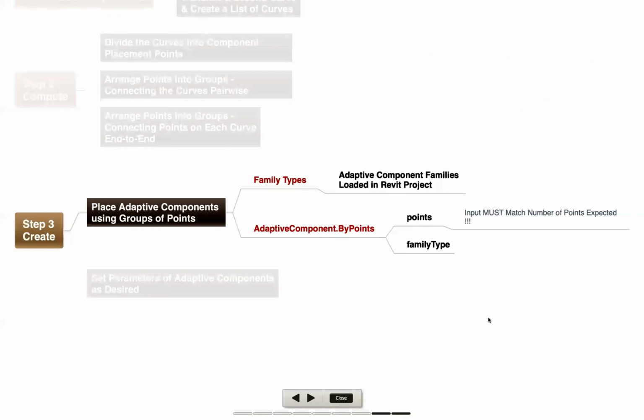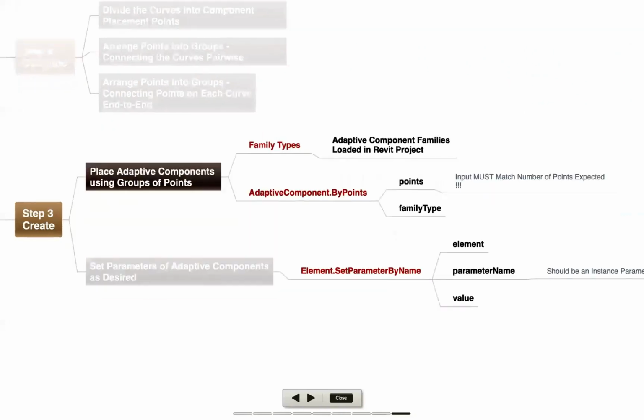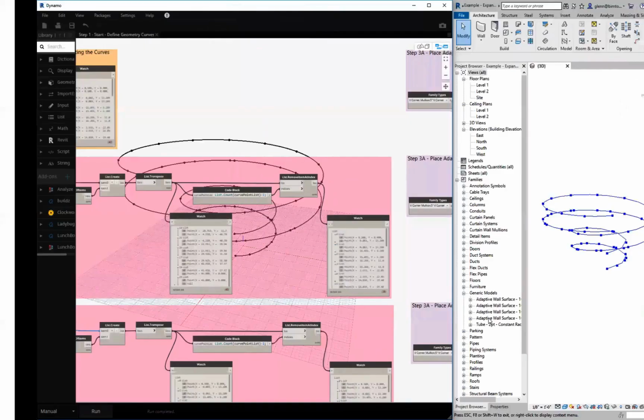Once we place the adaptive components, we can set their parameters, so we can set the instance parameters. In our case, I'm going to place a tube element, and then we're going to adjust the tube thickness, the tube radius. So let's take a look at that.